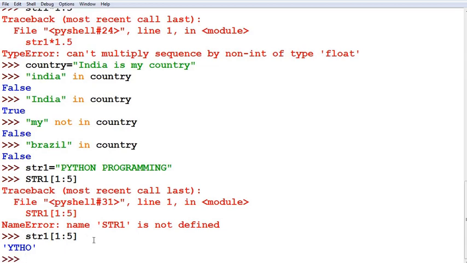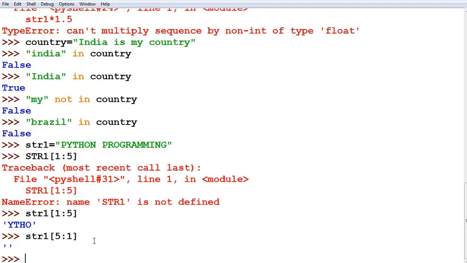But what will happen when I am giving the starting index number as greater than the stop index number? Nothing will be displayed because it will not move in the reverse direction. The starting index number is 5 and it will not go in a different direction, that is 5:1. So it will give you the empty string.